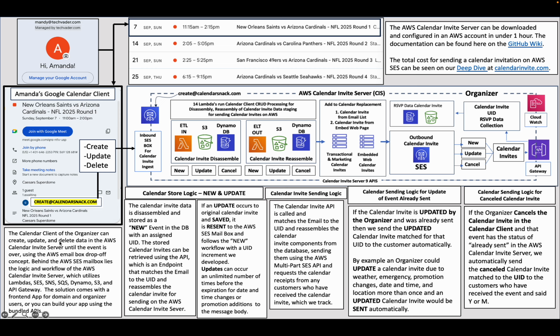The calendar client of the organizer can create, update, and delete data in the AWS Calendar Invite Server until the event is over using the email drop-off concept. Behind the AWS SES mailbox lies the logic and workflow of the AWS Calendar Invite Server, which utilizes Lambdas, SES, SNS, SQS, Dynamo, S3, and the API gateway. This solution comes with a front-end app for domain and organizer users, or you can build your own app using our bundled APIs. So that's the gestation of the product.